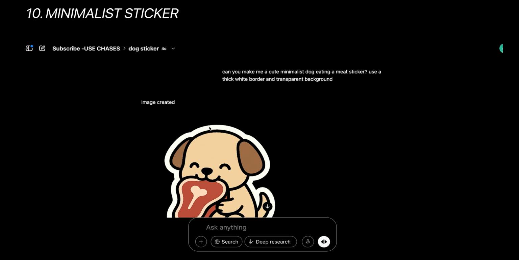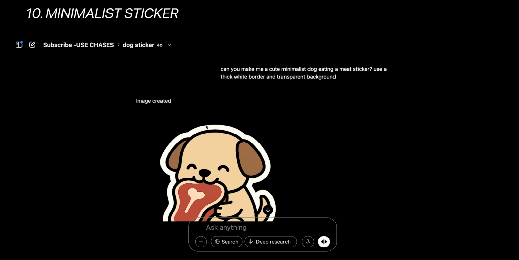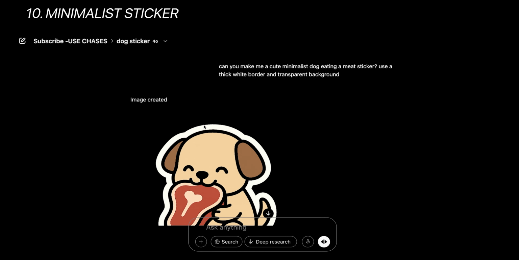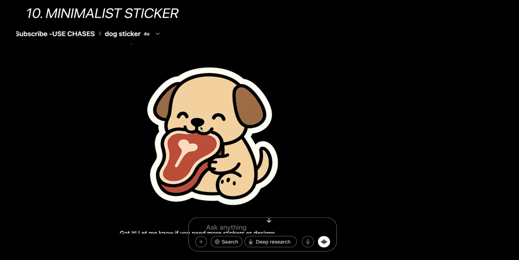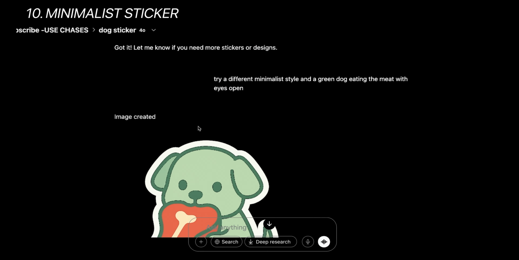We can use this prompt to make a minimalistic dog sticker perfect for merch, pad, brand logos, or adding to digital planners. With this thick white border and transparent background, it's ready to drop into anything from a website to a sticker pack.